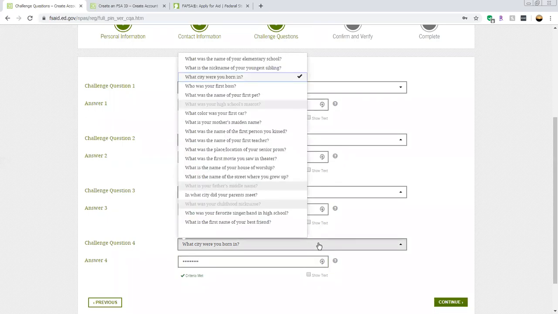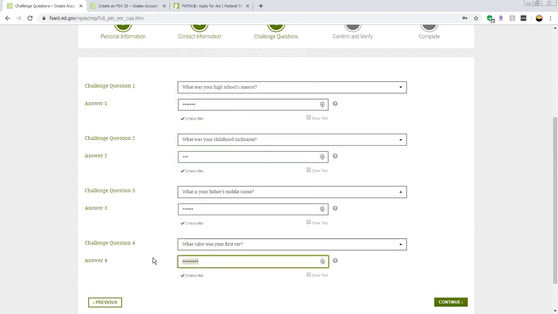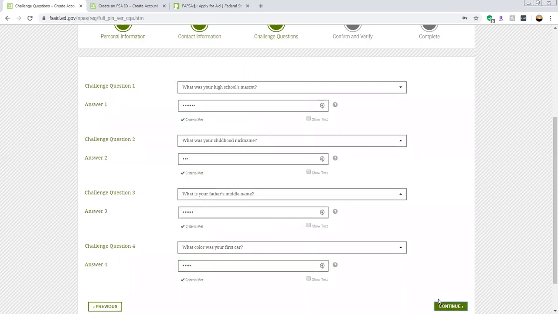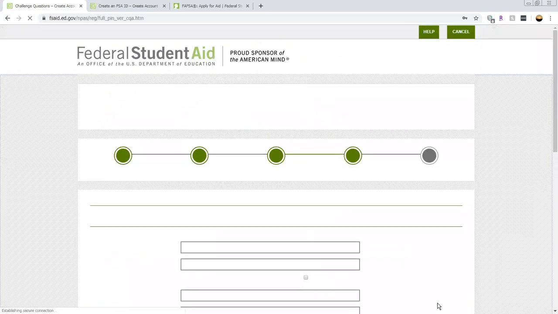Okay, you don't know. Hold on, she doesn't know. What color was the first car? White. All right, where's that at? Right here. We use that one a lot. Okay, continue. Perfect.